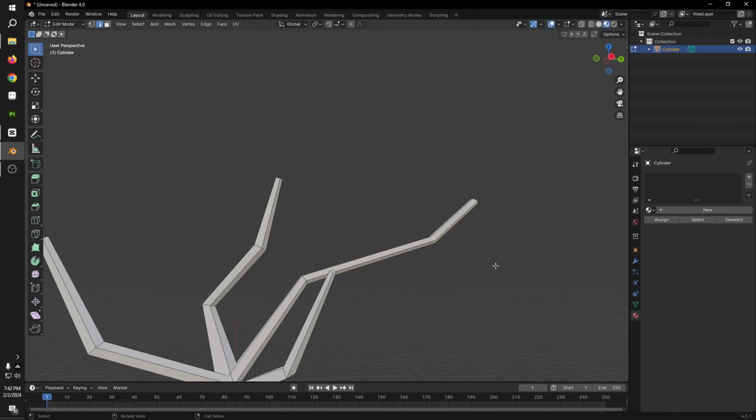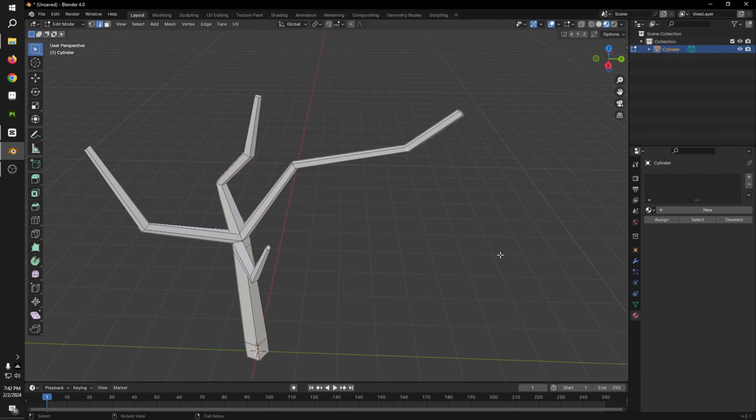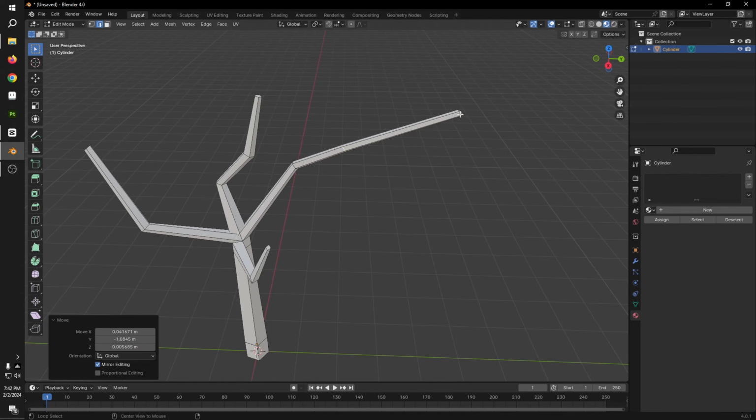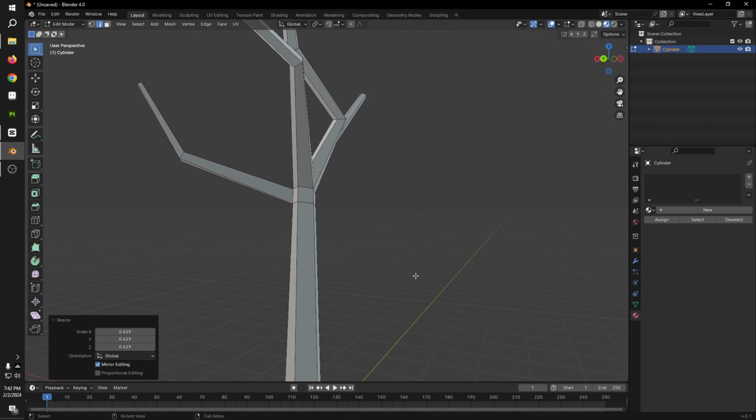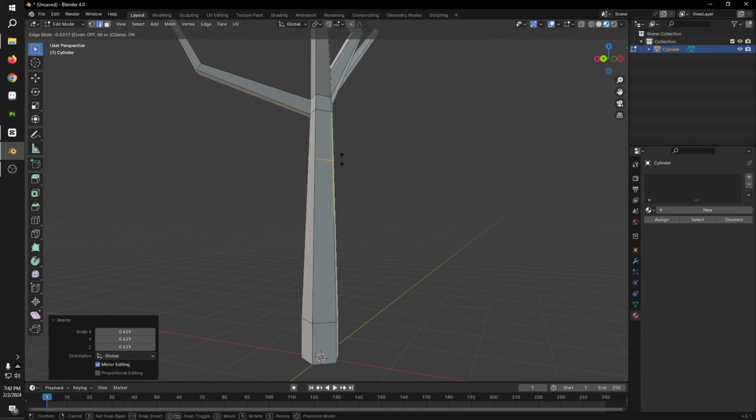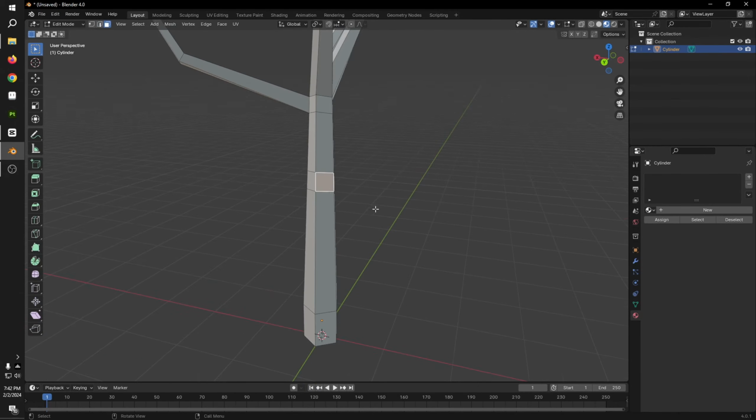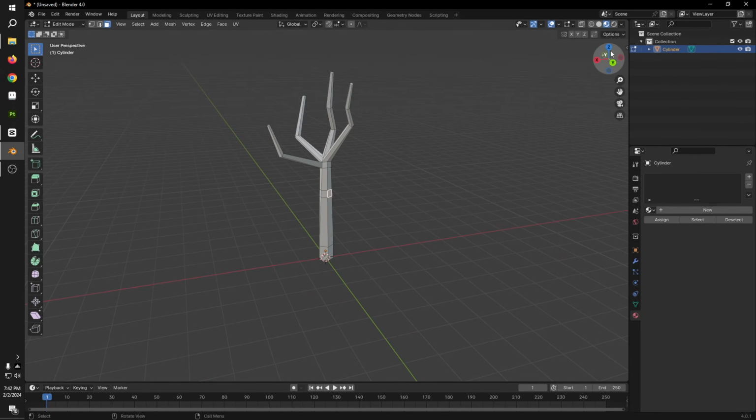I'm gonna again select the edge here. It depends completely on how you want your tree to look. You can just edit it all you want until you get something that you believe looks just about right. You can create multiple edge loops here and there, create multiple areas that your branches can grow from.